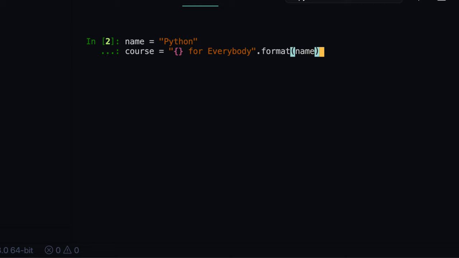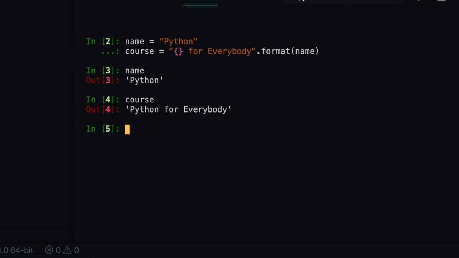So course is equal to, and whatever the opening and closing curly braces are. Again, this is one of those weird times where you'll see curly braces in string formatting. It's basically going to run this format function on it, and it's going to inject name, which is Python, into here. Name is still Python. Course is Python for everybody. Now that's Python 3.5 and up.